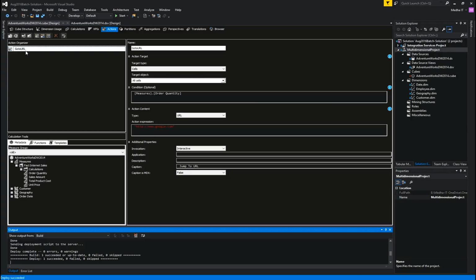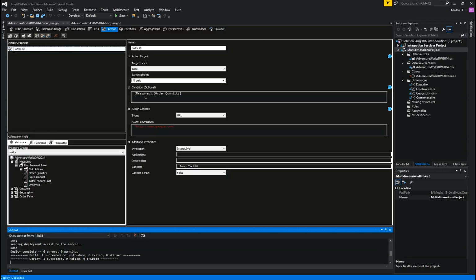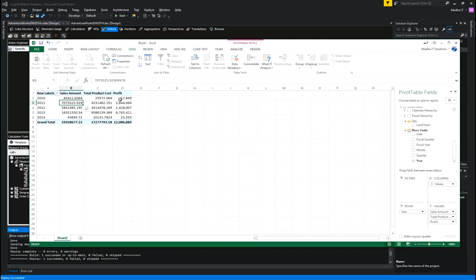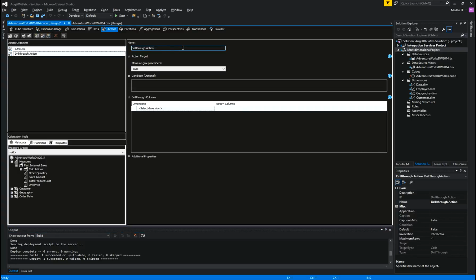Now we will talk about one more action, that is the drill through action. This is also a most commonly used action. I want to create a drill through action to show additional content apart from this, assuming that this is the report we are giving to the users. So I will create a new drill through action. I will just keep it as drill through action here, and for measure groups, fact internet sales, that is the measure group I want this particular action to be applied on.